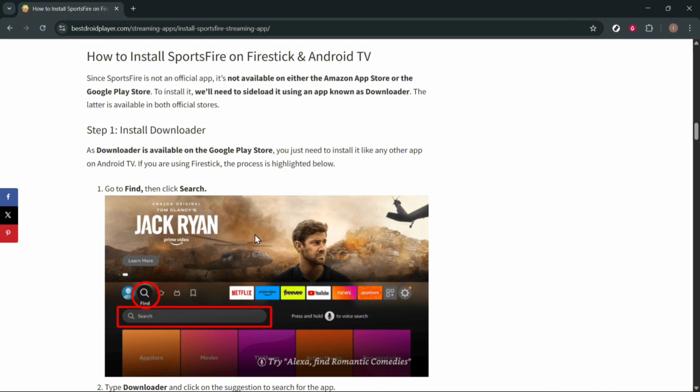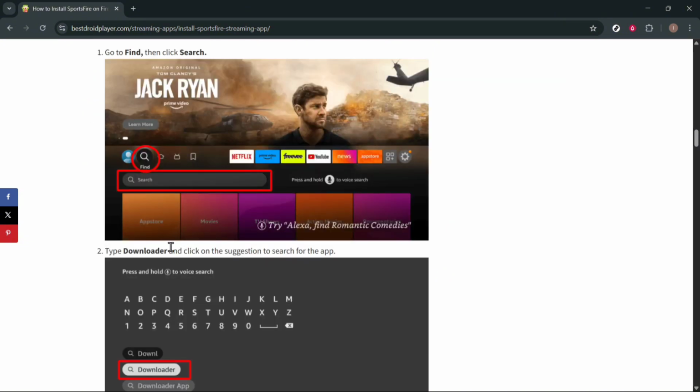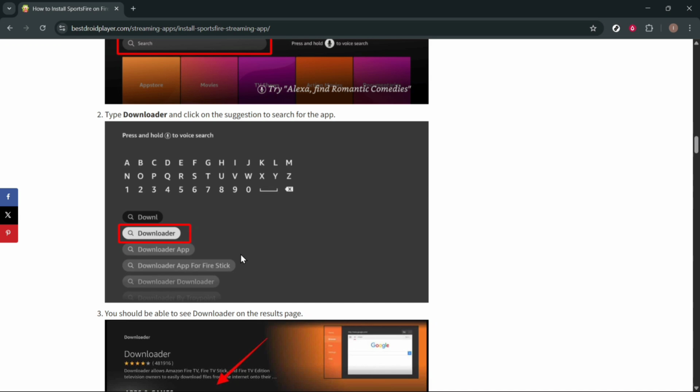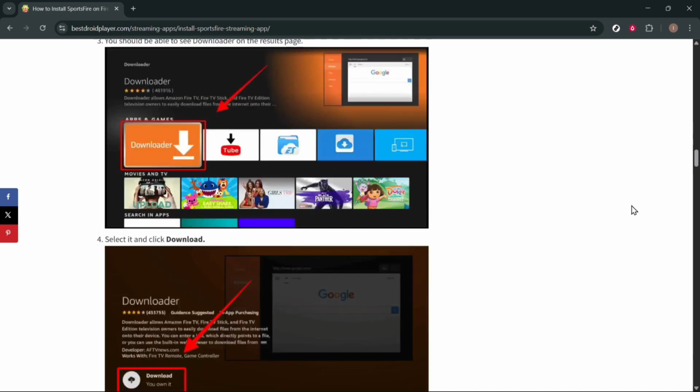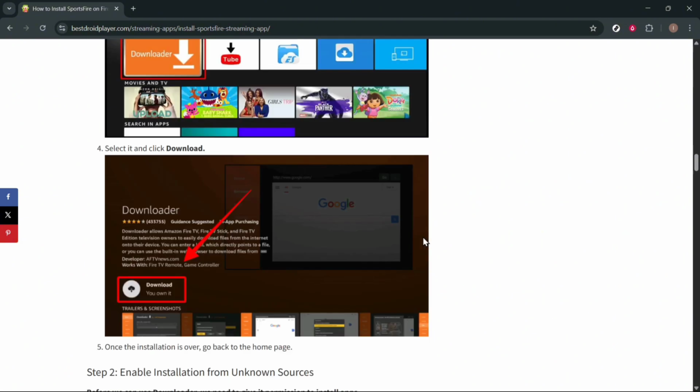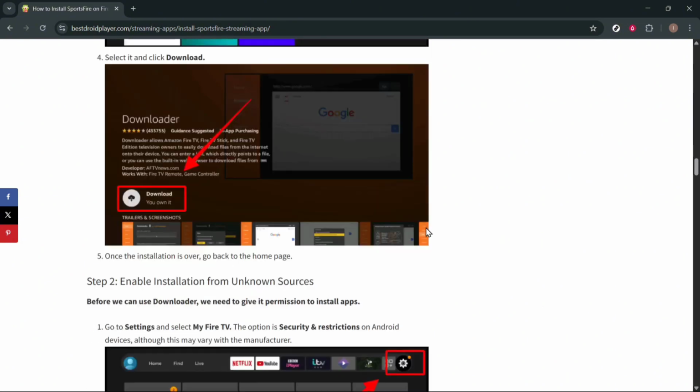So go to Find and then click on Search and then type downloader and click on the suggestion to search for the app. And then you should be able to see the downloader on the results page. Now after that, go ahead and select it and click on download. Once the installation is over, go back to the home page.